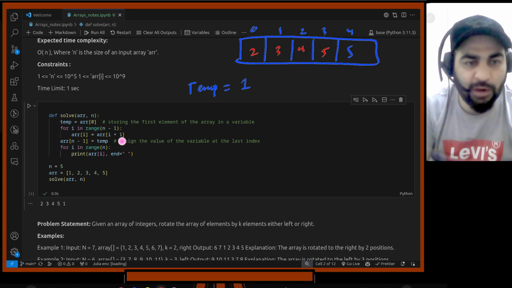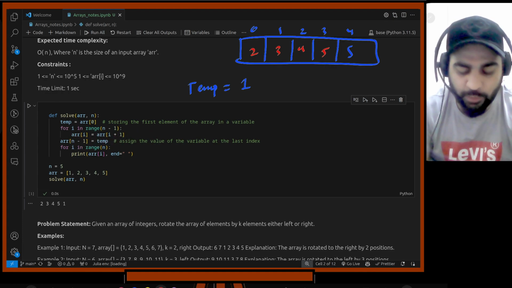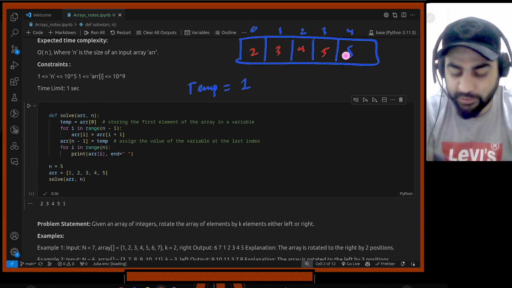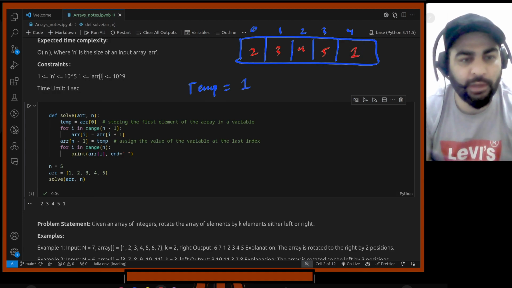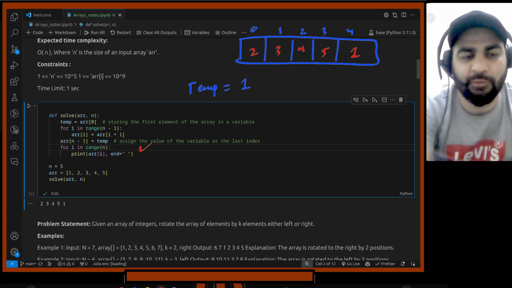Okay, so after this loop is done, what we are doing now is saying array of n minus 1 is equal to temp. So we are giving this temporary variable over here, so this will be overwritten by 1. After that I am printing the array over here. So if I run this code, we'll see that I am giving 1, 2, 3, 4, 5.